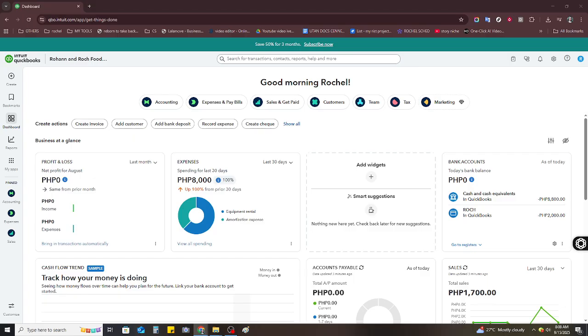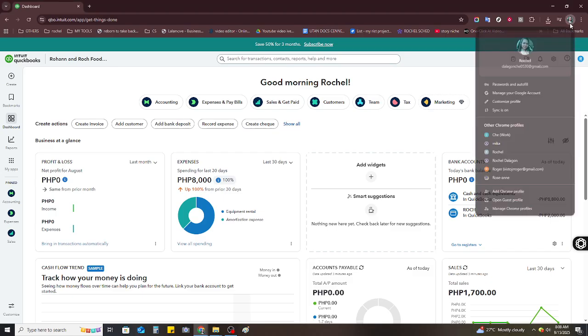First, we need to log into QuickBooks Online. Open your Chrome browser and navigate to quickbooks.intuit.com. Look for the Sign In button and, using your credentials, log into your account. Once you're logged in, you're on your way to streamlining your inventory management.